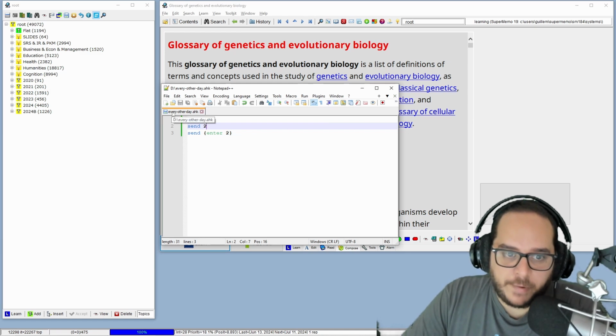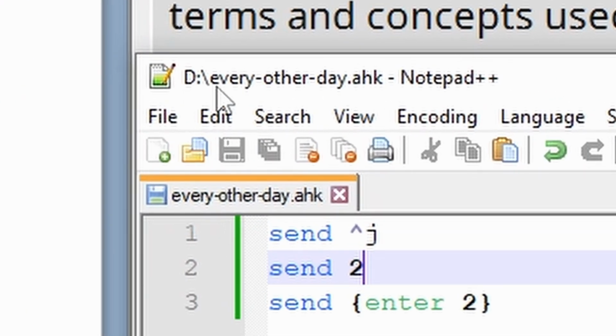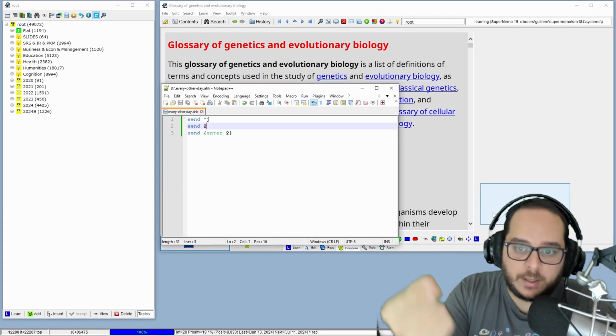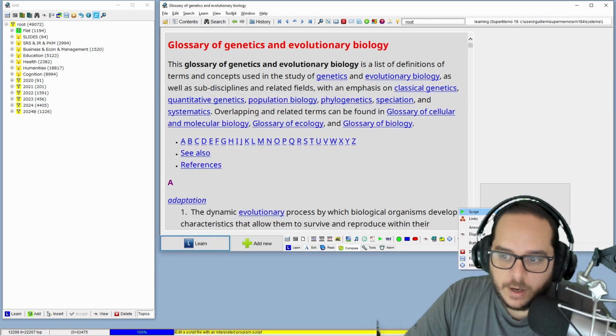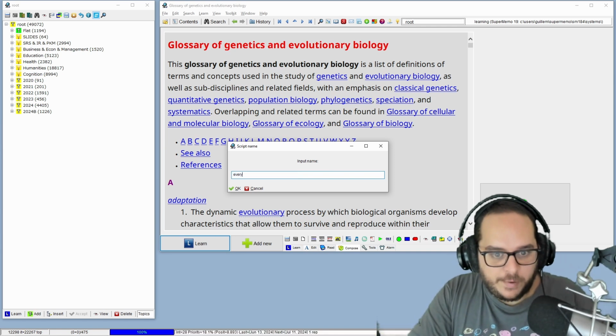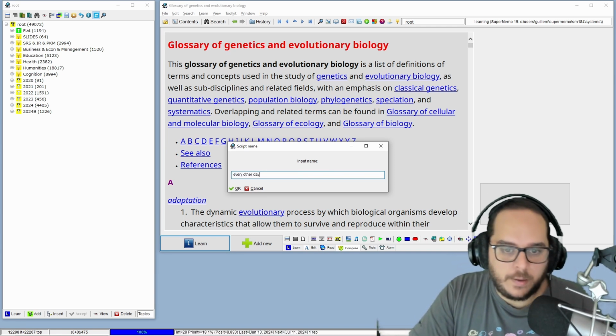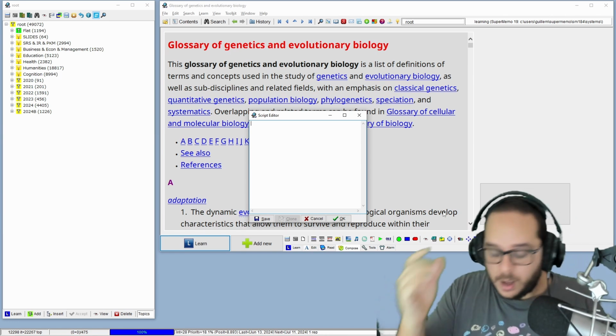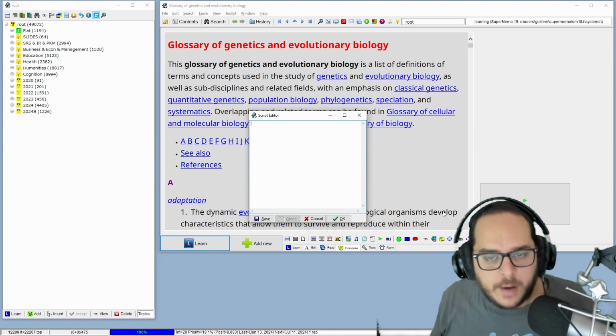Then I save this file already, and it's in my D drive, and I call it every other day with a hotkey file extension. So what I'm going to do now is I want the script to open this file. Right click and file and edit file, and I will call it every other day. This is the name of the script registry member. Oh my god, super arcane. I know.